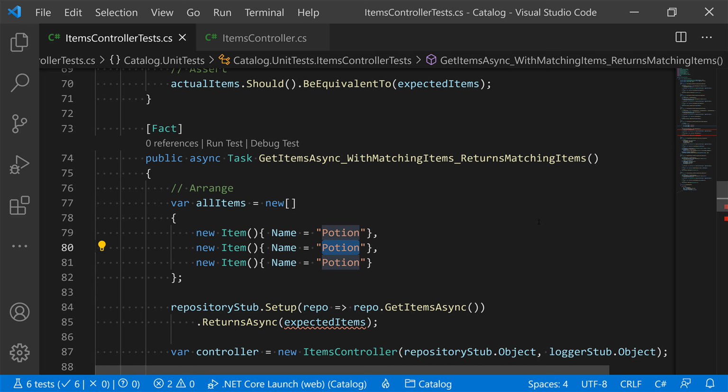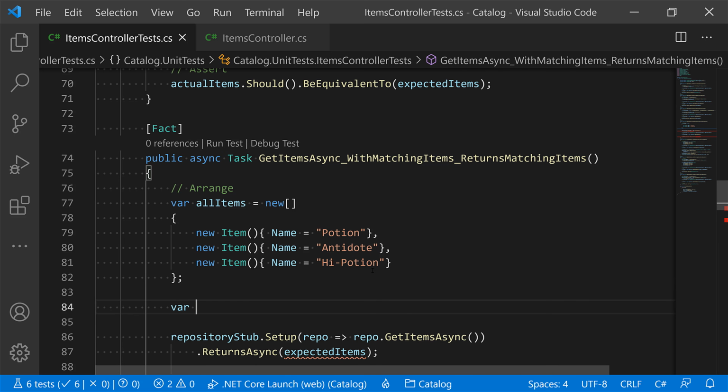This second one is going to be named something completely different, like antidote. And then the last one is going to be high potion. So in this case, we have two items that have the same term, potion, and another one that doesn't have it. And then we'll declare a variable here named nameToMatch equals potion.